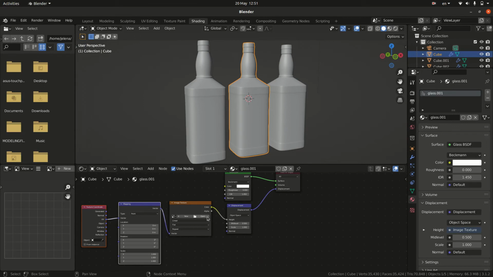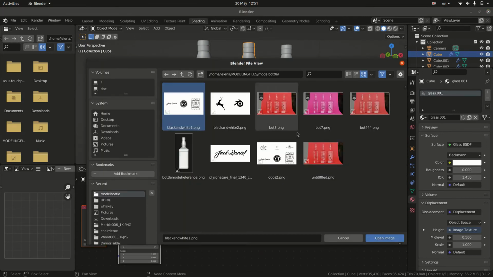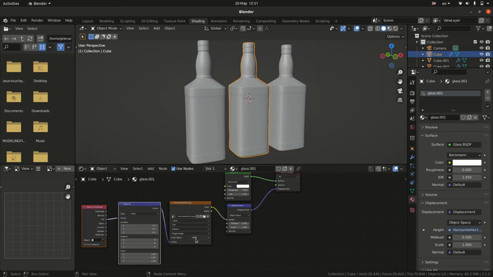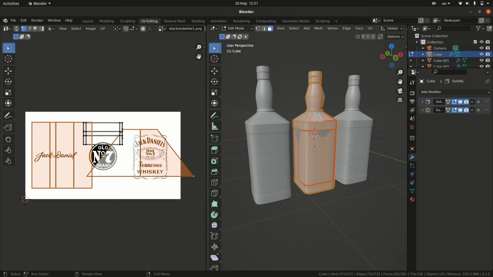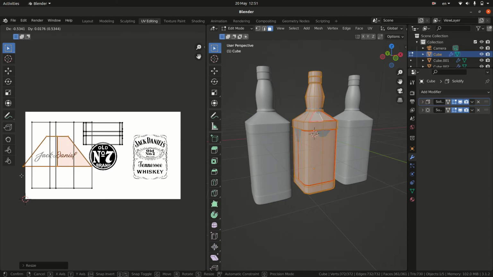Let's delete this image and open another one. Let's open another image. Select non-color and go back to the UV editing. This is how it looks like. Select part, L to select linked. So S to scale, G to grab it and move it here.